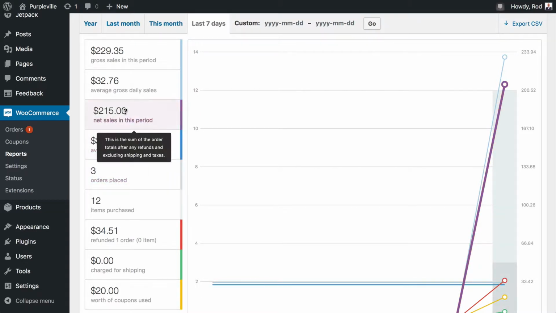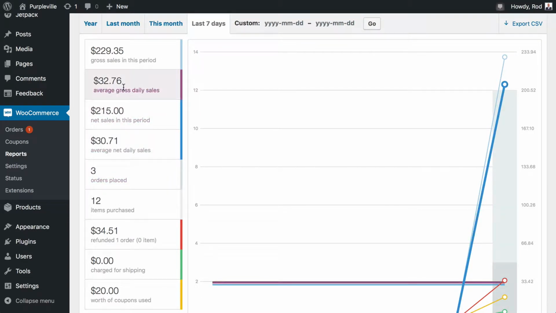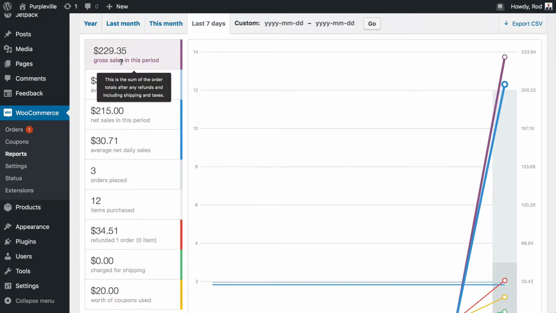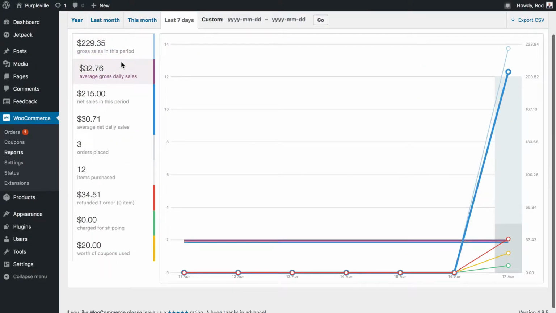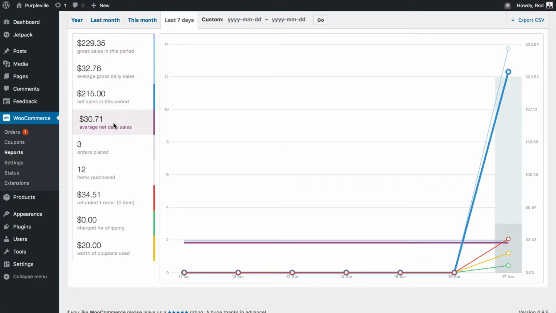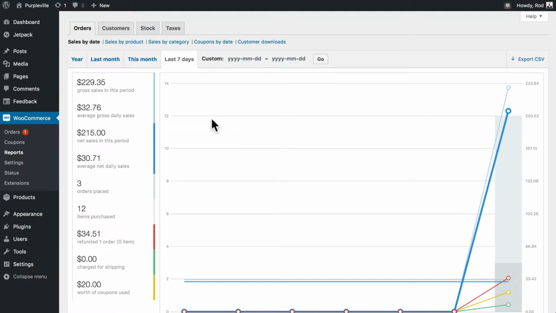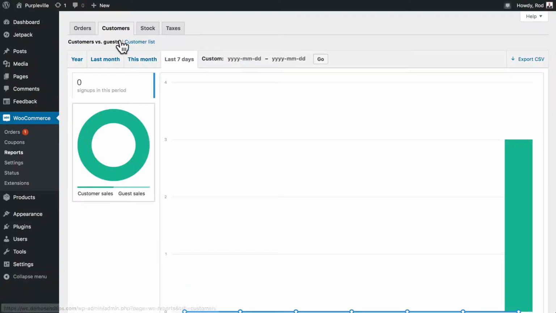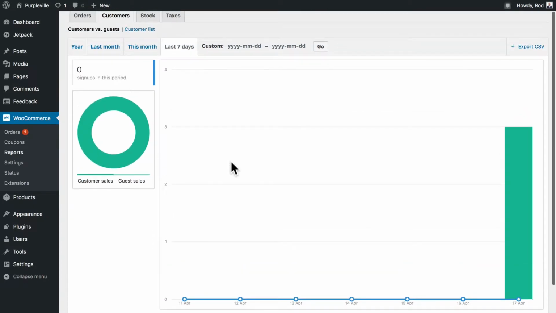And as you scroll over here on the left, each of those lines is highlighted over on the right. If I make that just a little bit smaller so you can see the whole screen, you'll see what that looks like. And that can be really helpful. So this, of course, is the orders screen. If we click on customers here at the top, of course, I've only got one customer, and that's me at this point, but you'll see all kinds of information here, customer sales versus guest sales.